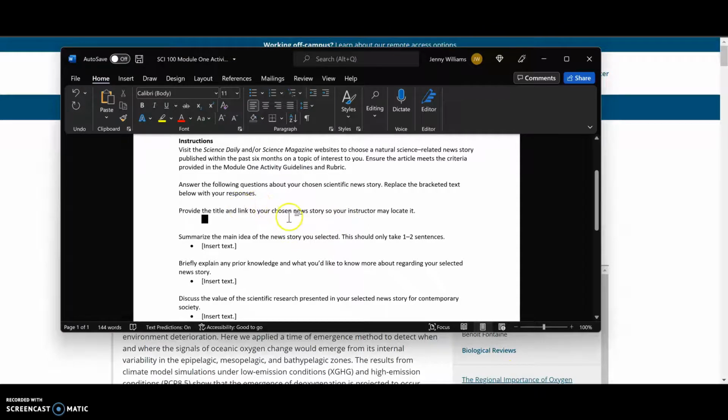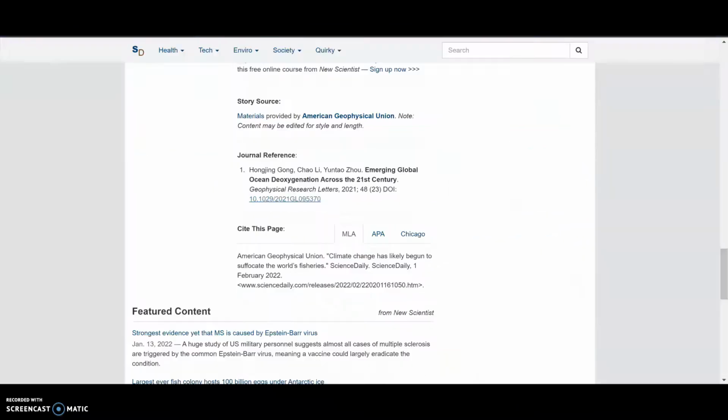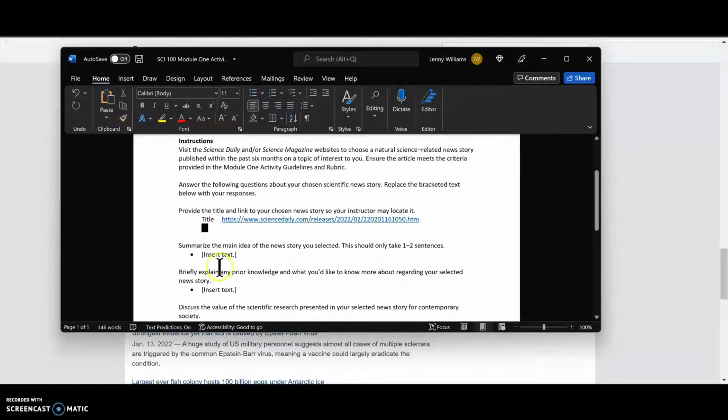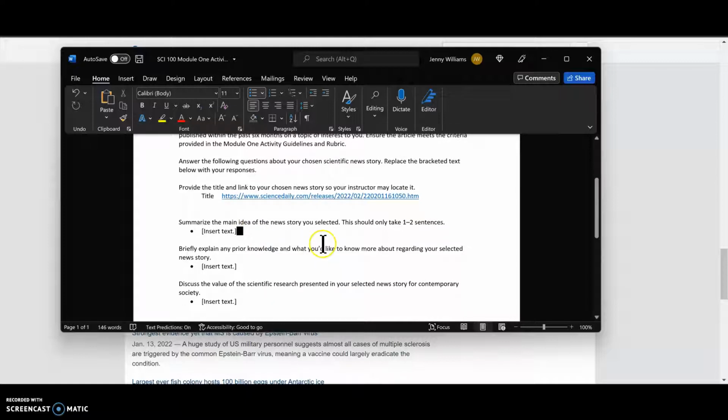So it says provide the title and link. So you're just going to type out the title, and then the link is going to come from the web link, right? So I would just, title, okay, and then link. There we go. All right, then we want to summarize the main idea of the news story that you selected. It should only take 1 or 2 sentences. Okay, be very careful with this because this is where I catch students plagiarizing the most, and I don't think it's intentional.